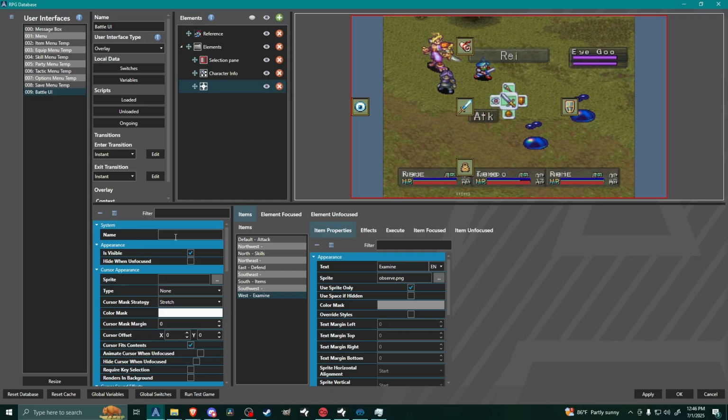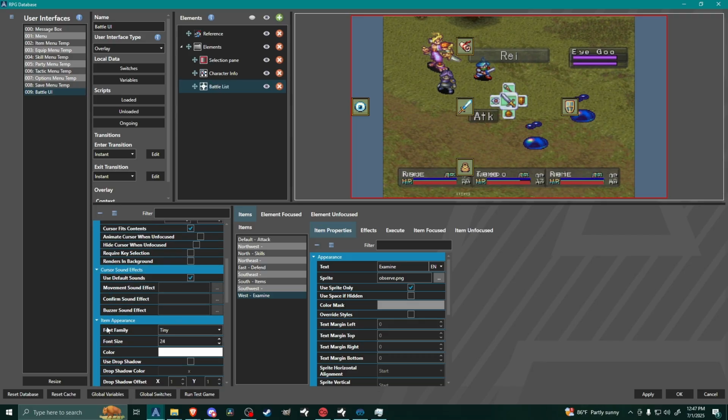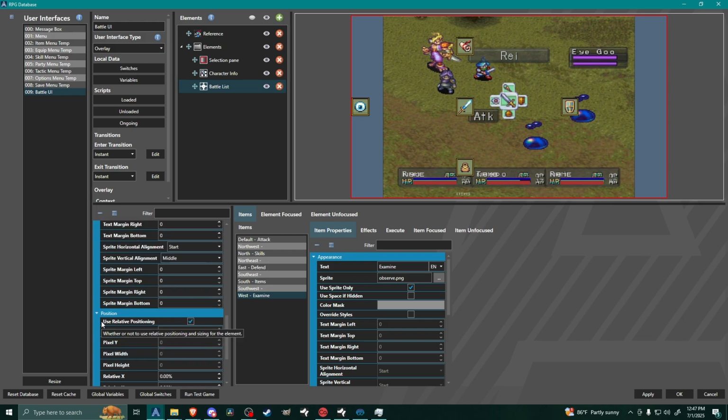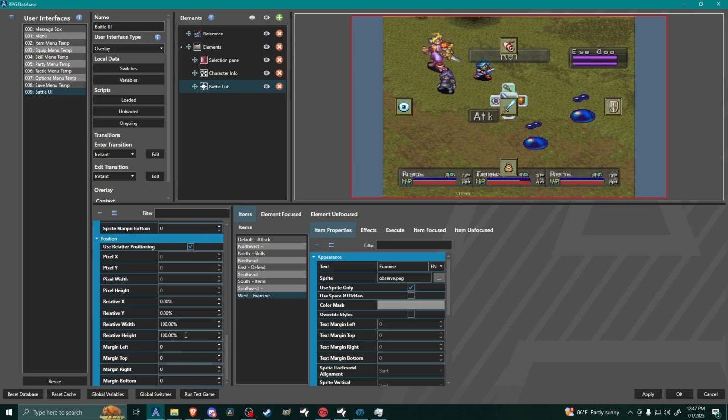So let's actually name our compass list first. Let's say this is a battle list. We're not going to set up a cursor right now. We won't be able to test this until we get into actually building our battle system, but I just wanted to show that this is an option here. So sprite, horizontal alignment will go to middle, and then let's start positioning things.